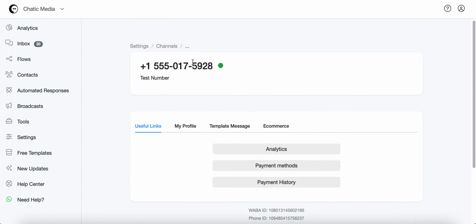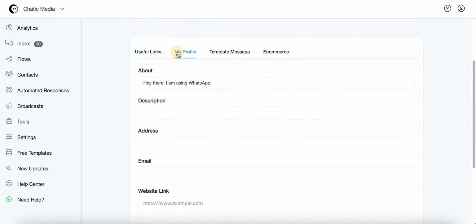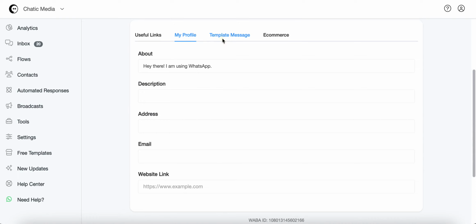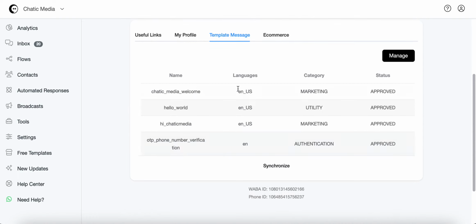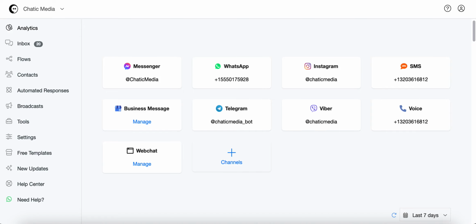Here is the number, and here you can find useful links related to analytics, payment methods, payment history, and here you can update your profile, and this is the template message section. When it comes to WhatsApp template messages, you first have to create your template message and submit it for verification to Meta or WhatsApp Business. Once they verify your message, only then can you send those messages to your customers. So there is a little bit of a procedure here.